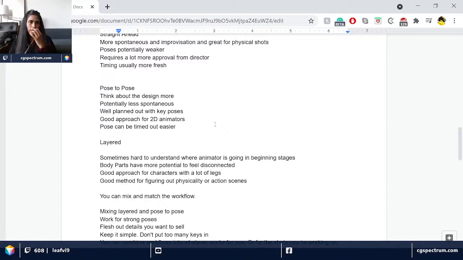So basically layered and straight ahead are kind of similar, but in layered you're layering in the animation. You do the biggest move and then you put in another layer, your legs, or you could group your entire body and move it. So if you're doing a Spider-Man shot or any physical shots, an action scene, you can use this method.